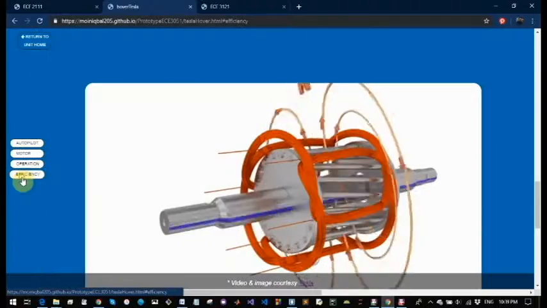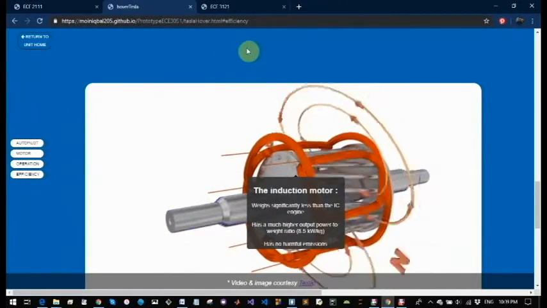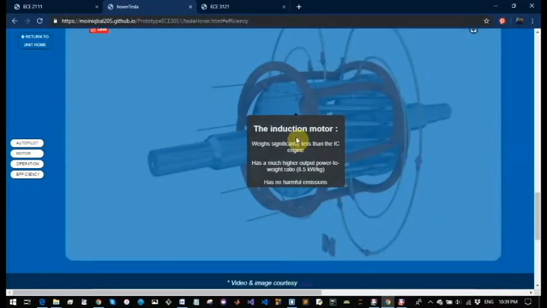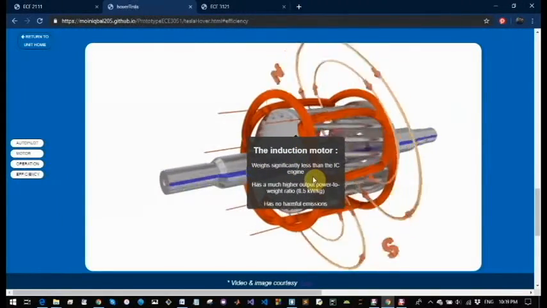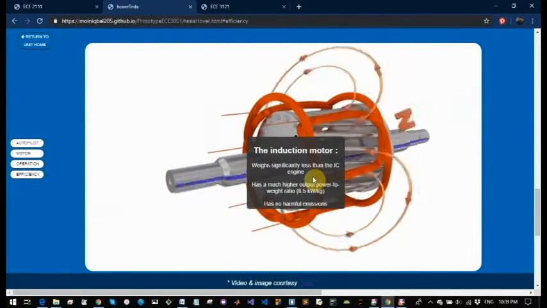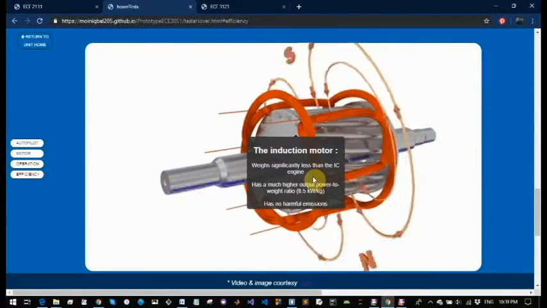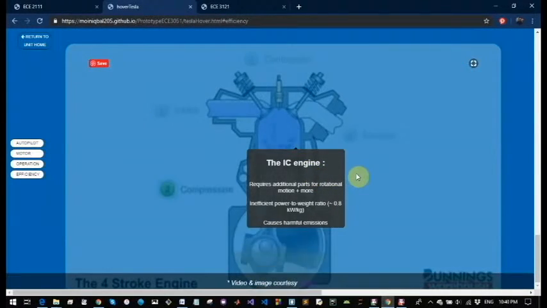Finally, we move on to the efficiency of the motor. Now by hovering over these animations, you can see that there's a tooltip which goes over how an induction motor is far more efficient, reliable, and has no harmful emissions, whereas the internal combustion engine requires more additional parts for rotational motion, is not as efficient as the induction motor, and causes harmful emissions.